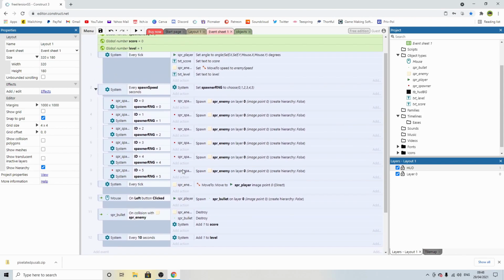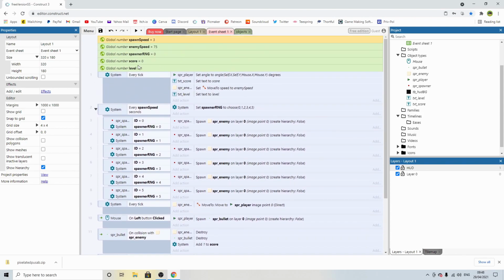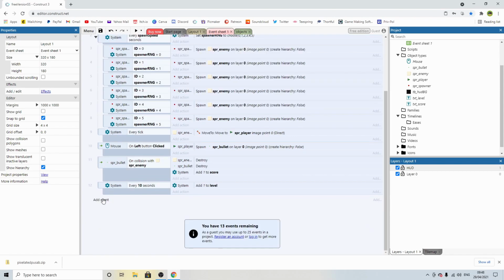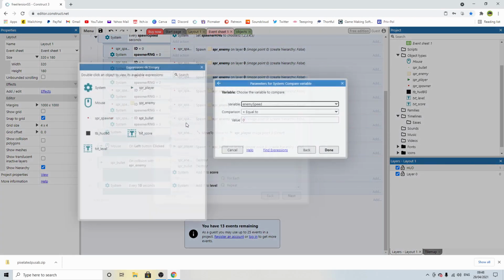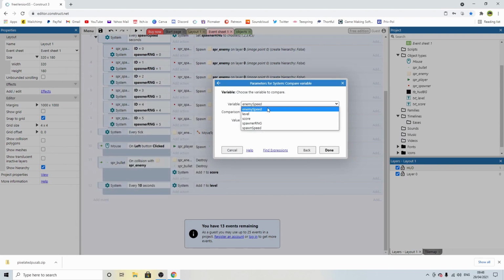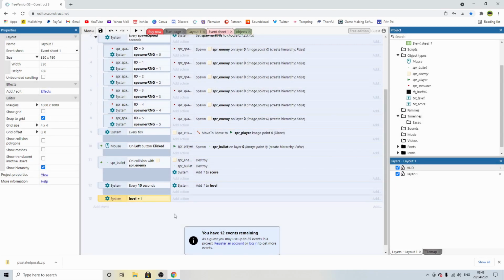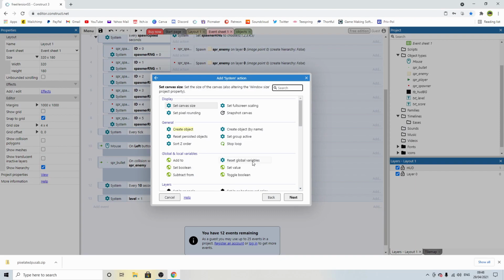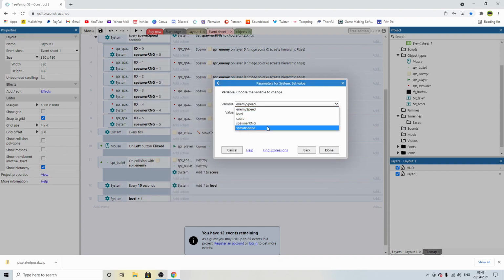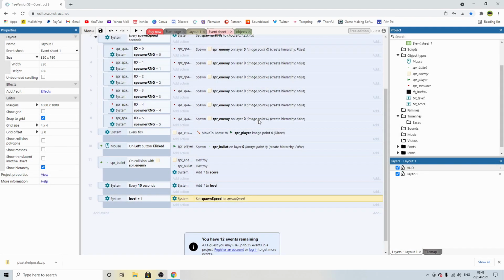Now we can control the spawn rate or the spawn speed based on what level it is. So we can say if level equals 2, set spawn speed to itself minus 0.2. So let's add this in now. We're going to add an event, and we're going to compare the level. So we're going to say if level is equal to 1, I'm going to say system, and we're going to say set value of spawn speed to spawn speed.